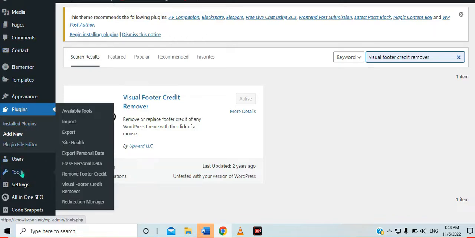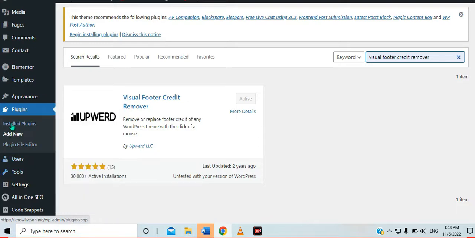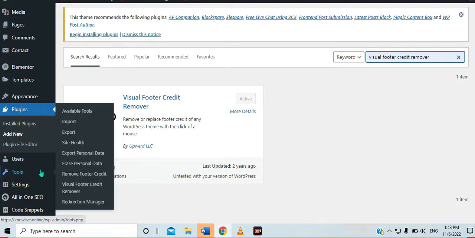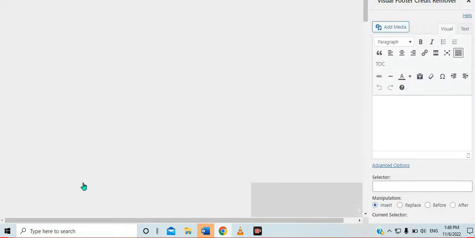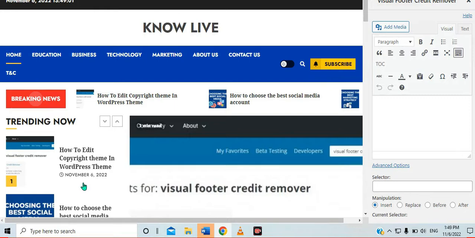So you can come here to your plugins and see that it is installed. After that, you can come here to tools in your WordPress. Now I just click on the visual footer credit remover. Once I click on it, you can see various information which makes up my website. You can see posts, I have a post in my WordPress. You can see I have a header, I have a footer, I have each and everything.